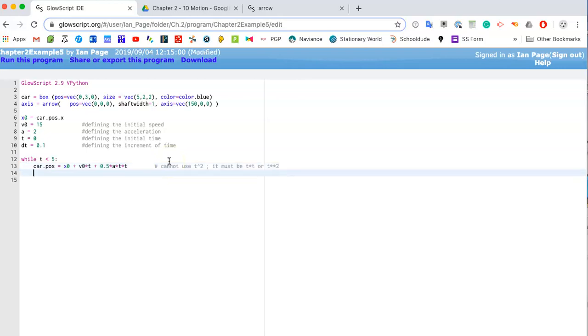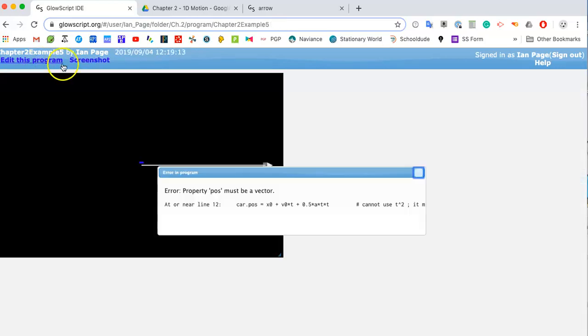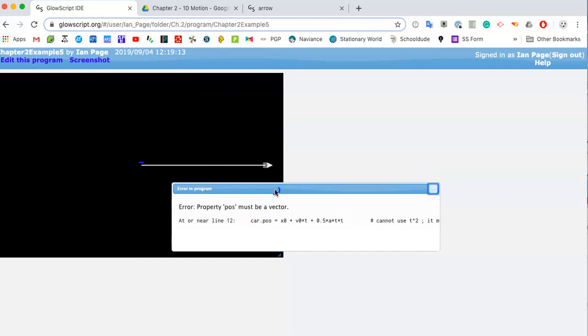All right, so next thing is we have to increment time, right? Because otherwise you're just going to stay in the loop. So we're going to take that time, and we're going to add whatever the increment of time we have. So this is the original time, and we're going to add dt to it each time. Okay, so press run, and boom, ooh, error. What's that mean? So line 12 says the property pos must be a vector. So that's good that you're seeing that.